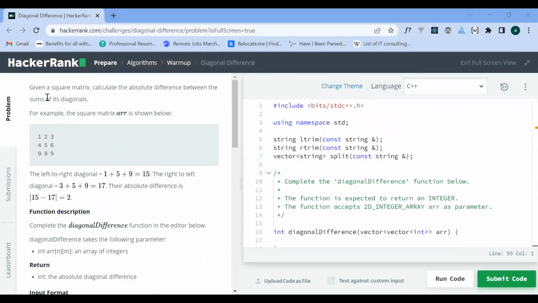So here's the problem statement. Given a square matrix, calculate the absolute difference between the sums of its diagonals. The problem statement is very short, but it has some words we really need to understand in order to go forward. What is a matrix? What is a square matrix? What is a diagonal of a matrix?